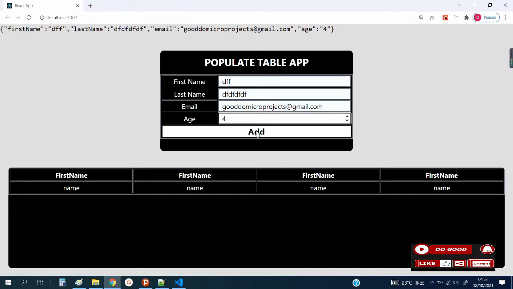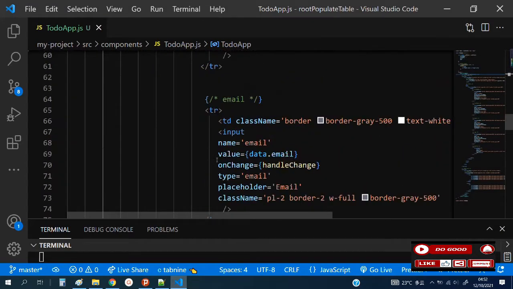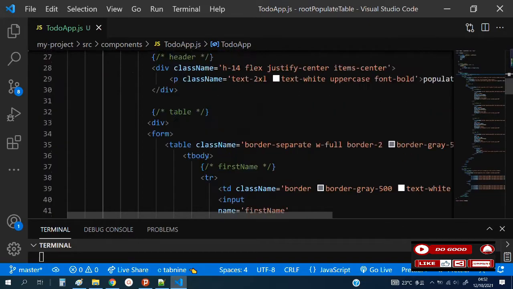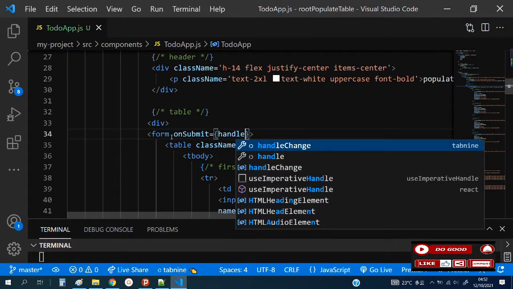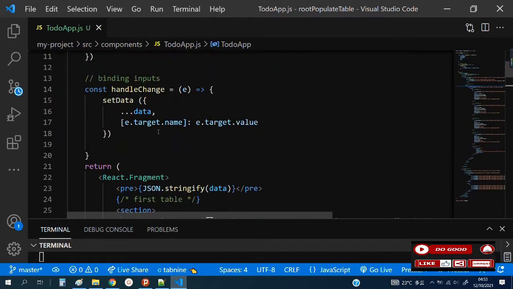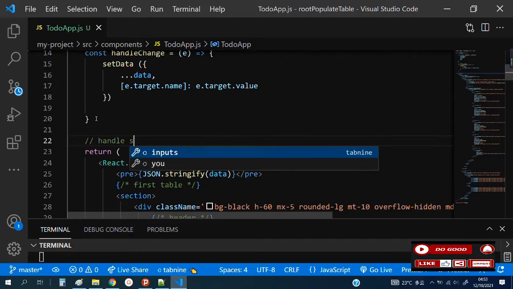The next to bind is the button. Okay, so let's go to do that too. So the button, we have type is submit, so confirmed. Let's go up and add an onSubmit to the form. So we say onSubmit equals, let's call it handleSubmit. So we create a function for handleSubmit.